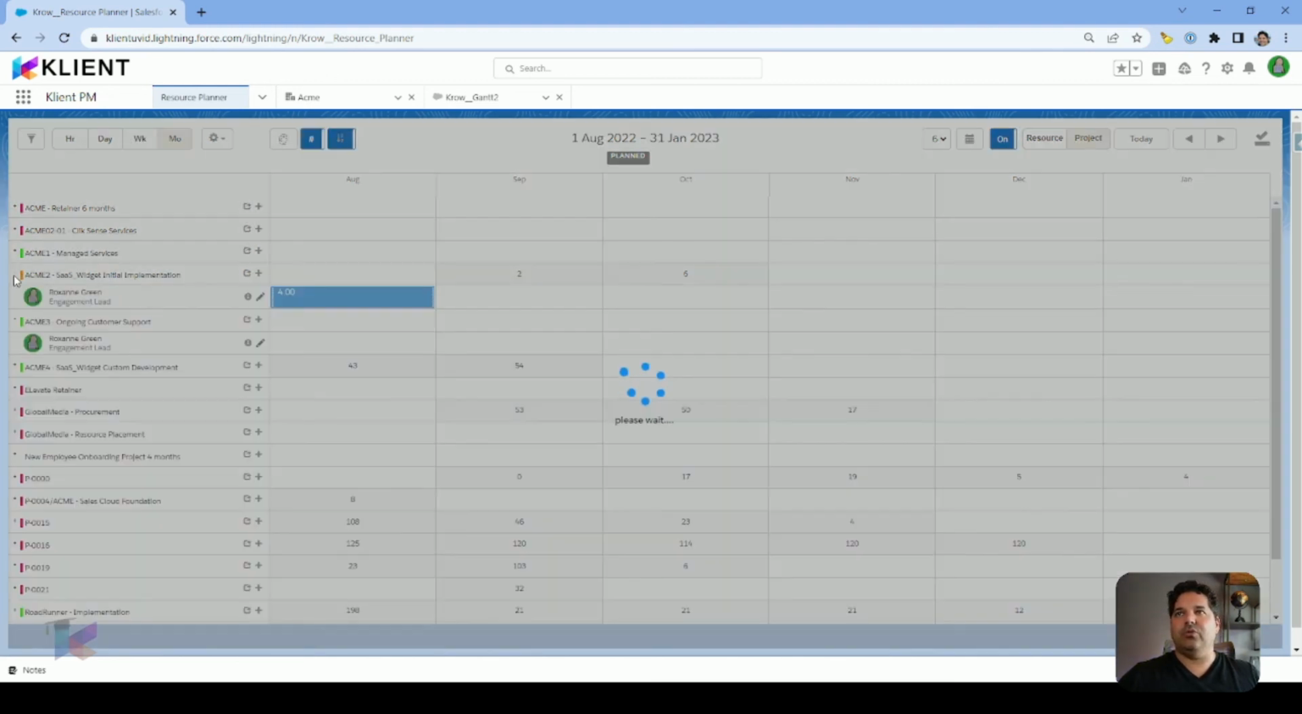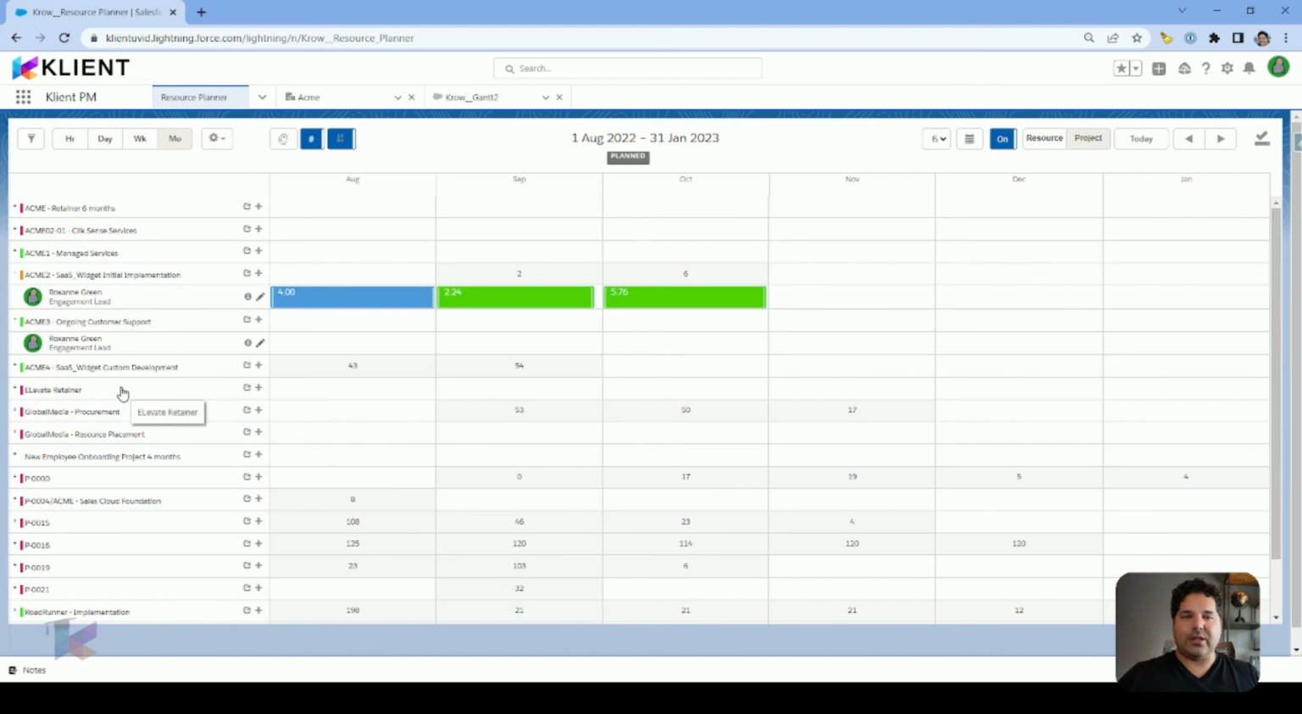So it's another tool that could be relevant for you to have a global overview on your projects. So resource planner, global workspace. Let's move on.